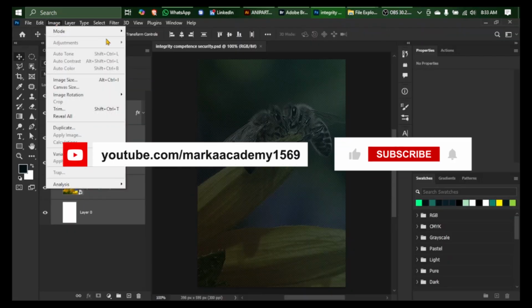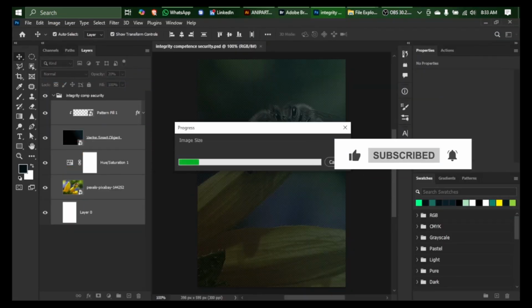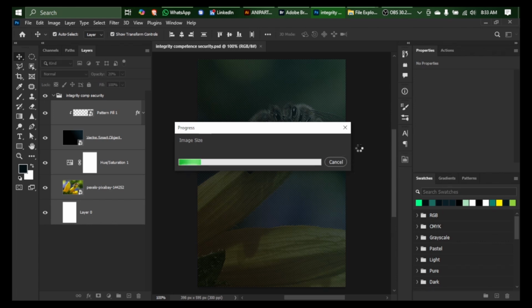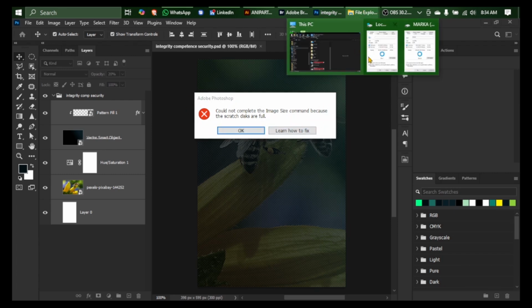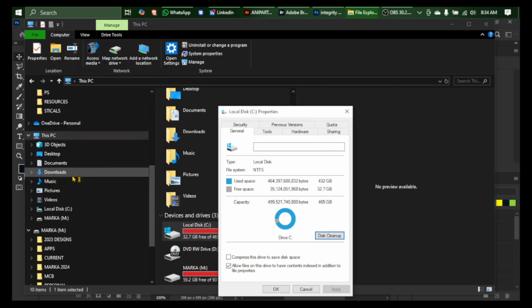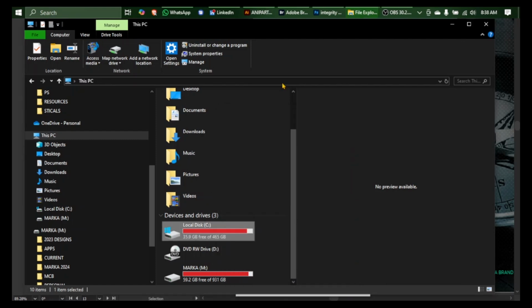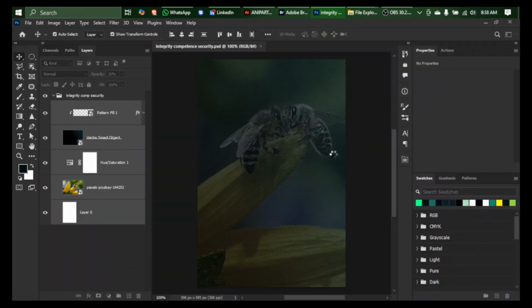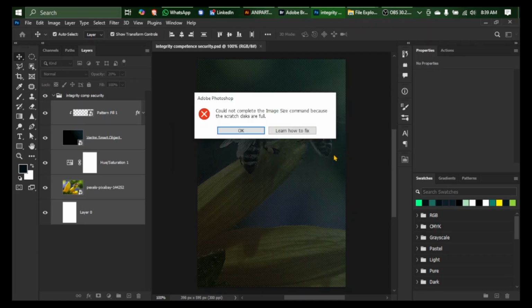Hello there. There are errors you face when you try to increase a large format, and you could just face one: this scratch disk error. "Could not complete image" and all that because of scratch disk. Normally, you will come to your local disk and try to erase everything that pertains to temporary files. But sometimes, even after erasing all its files using this local disk method, you still face that trouble.